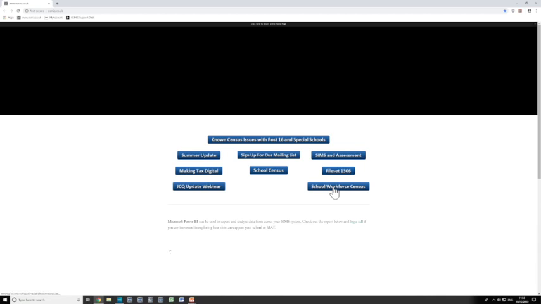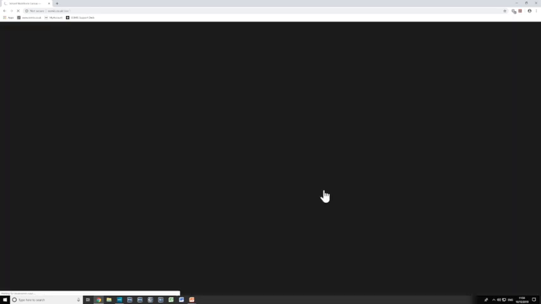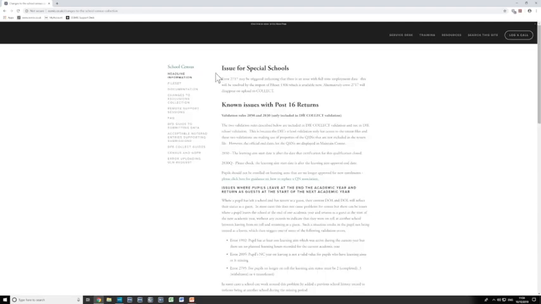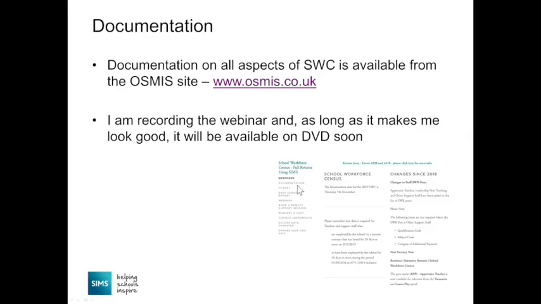Just here, that you can't see, there's a link that says School Workforce Census. If you click that link, you get a further link that says, do you want to create a full return or a partial return? What I'm going to be going through this morning is the full return, which is this button here. That will take you through to the documentation area, which contains all of the DFE documentation and the Capita notes on how to produce the return, and also the DFE guidance on what is required from the return.